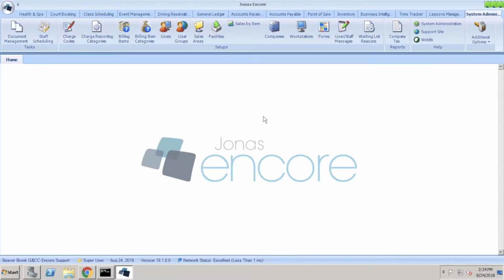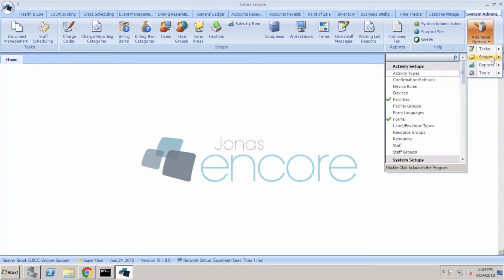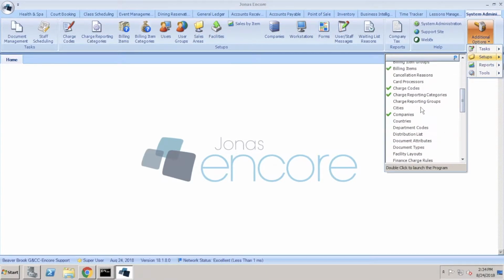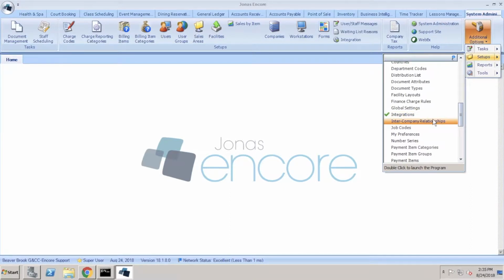In order to get to the email marketing interface within Encore, we're going to navigate over to System Administration, and take a look for System Integrations. If you can't find System Integrations within your ribbon, we're going to click on Additional Options, Setups, and scrolling down the list, click on Integrations. If you like, you can always right-click and add this to your ribbon so you can find this moving forward.